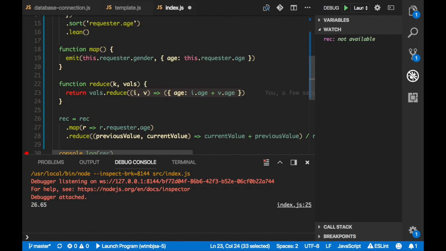I is the previous value. Yes, I is the previous value, V is the current value, and the syntax is basically what we mean by value is this object. It's an object that has an age property, okay? Divided by... Wait, we're not there yet. Okay. First, we sum them up.